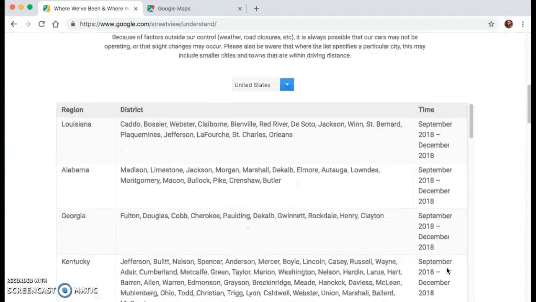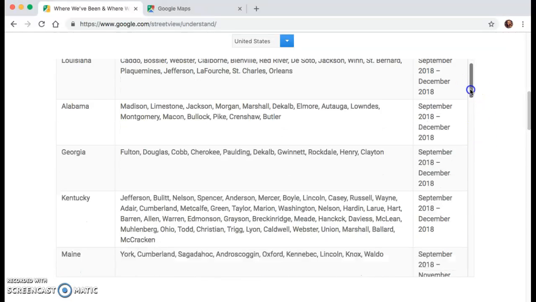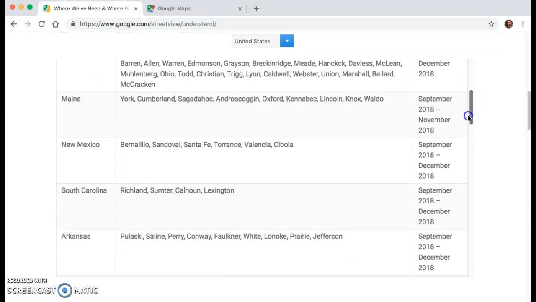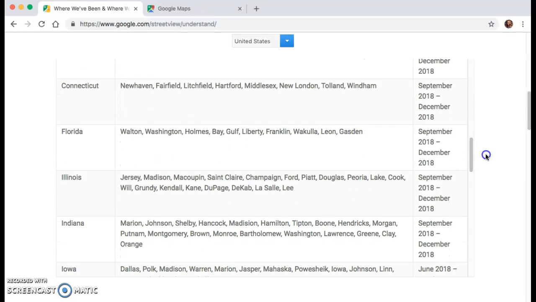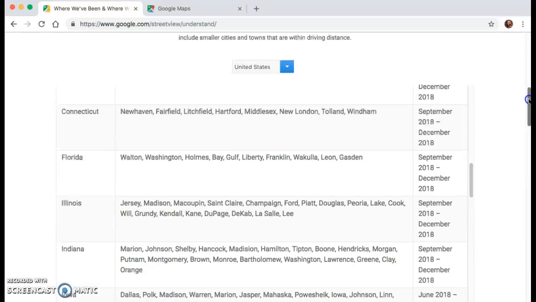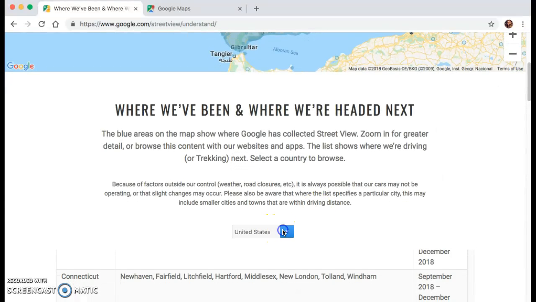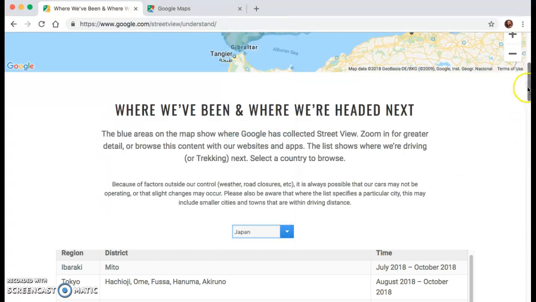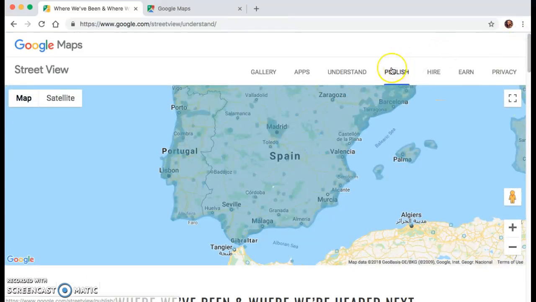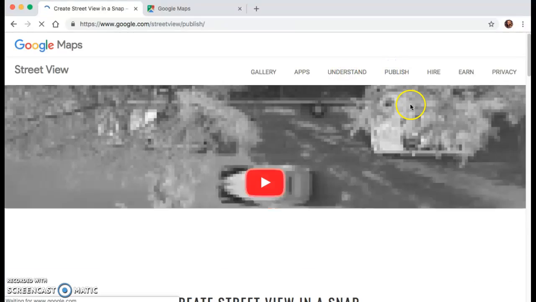If you scroll down a little bit further, it'll tell you where all they're filming next. So this fall, here are all the places they're going to be going. So if you don't see something that you need, you can see if it's coming, and you can use this search bar to search all of the different countries. So that's Understand.